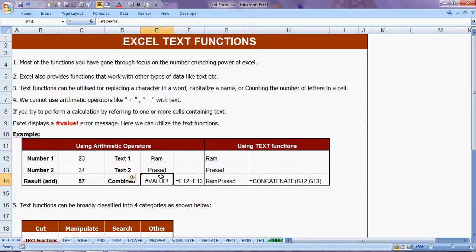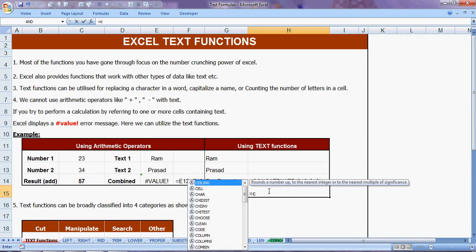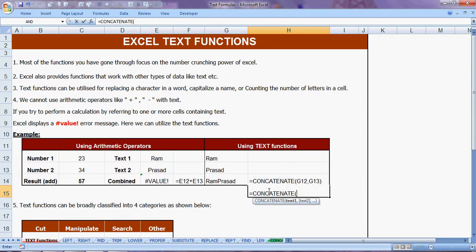Now if I have to add these two texts, I need to use a function called concatenate, that is equal to concatenate, text 1 is this, comma, text 2 is this, enter. So I'll get it together. This is the way you combine text.